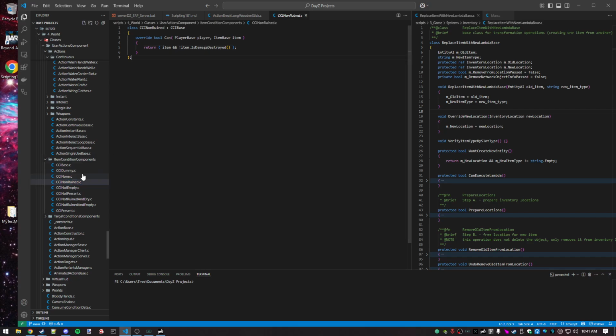And if you notice, for the item in my hands, there are a couple different options here. I can say the item, I can expect no item in my hands, CCI none. I expect the item to be not ruined. I expect it to be not empty, so I'm drinking something. It should be not present, not ruined and dry, not ruined and empty, or present.